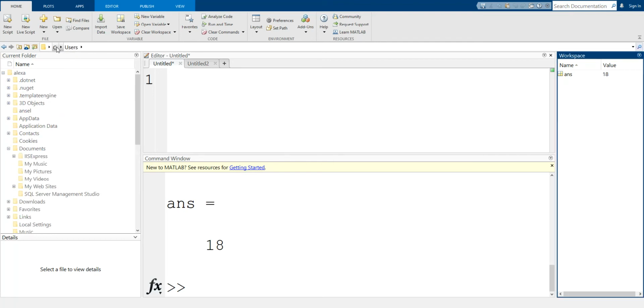Okay. So on the top you'll see that you have a couple of tabs. So that's pretty much your parent menus. You've got Home, Plots, Apps, Editor, Publish, and View. For now, let's just focus on the Home tab because that's pretty much where we're going to be spending the majority of our time.